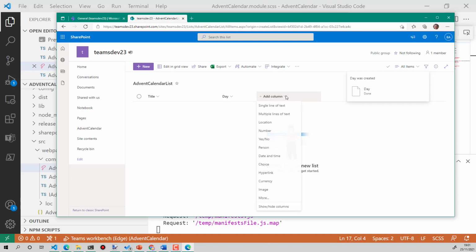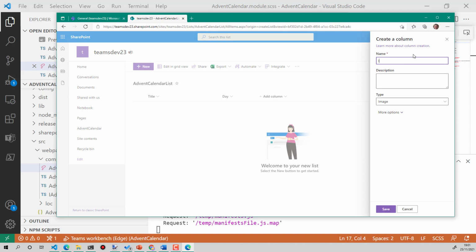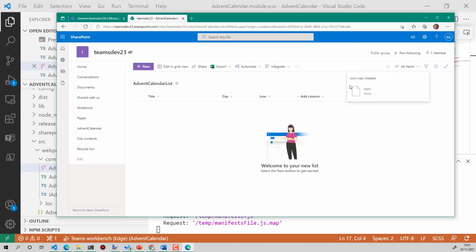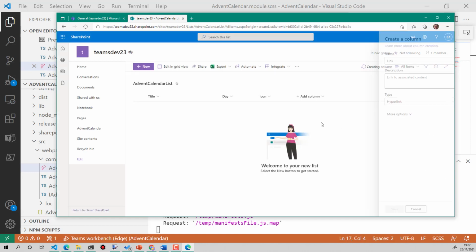And then we can add a few more columns. So we'll add another one, which will be, we could add a description, I suppose, but I want to add a image, which is what we're going to show. So we'll call this icon, and that's going to be an image field. That doesn't have to be mandatory. And then finally we'll add for now a hyperlink, and this will be the link to associated content, and this is where the user will be taken if they click on the item in the Advent calendar. So we'll save that one.